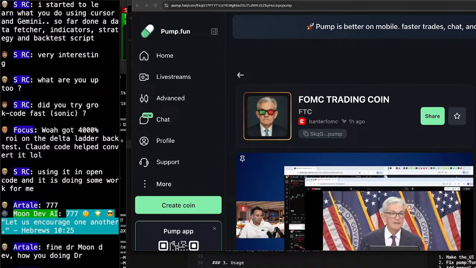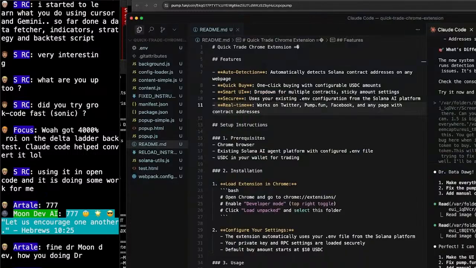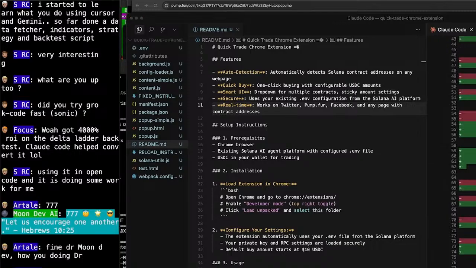Okay, I'll make the UI 1.5x bigger, fix the pump.fun, and then add manual contract input when no contracts detected. That sounds super good to me, dude. That sounds super duper good.